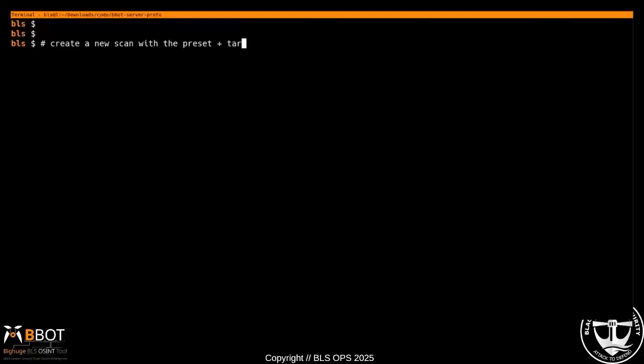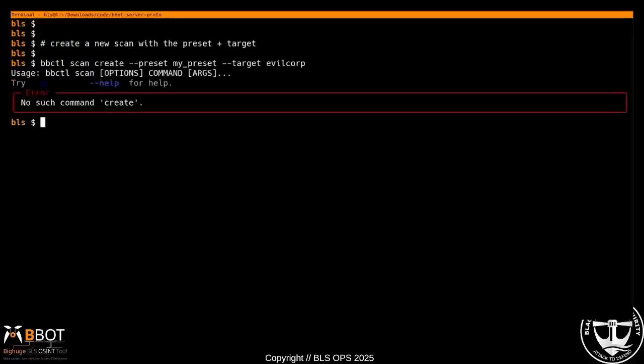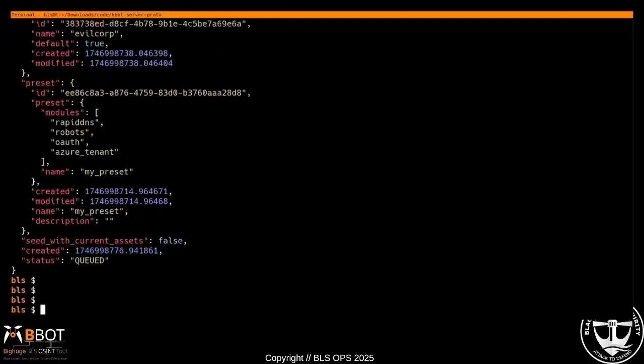So in order to create your scan with the preset we just used, as we're going to look at now, BBCTL scan create, give it the preset name, give it the target name, and if you want to name it something yourself rather than having it named something randomly generated from BBOT, you can, with that name. Scan start. There it is. Scan create, gosh, Joel. Scan start. Scan start. Cool. It'll then go through, it'll say status queued.